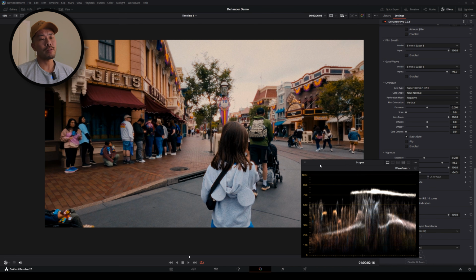So that's pretty much it for the Dehancer film emulation and color grading plugin. I've been really happy with the results that I've been able to achieve so far, and I just wanted to give a shout out to Dehancer for reaching out to me and asking me if I wanted to try out their plugin. It's definitely something I'm going to be incorporating into my color grading process for a bunch of my clips in the future.